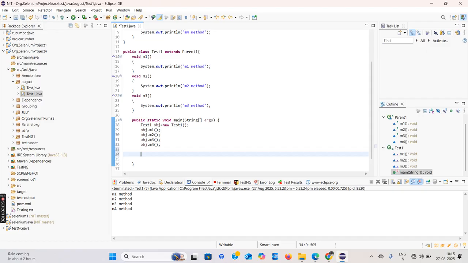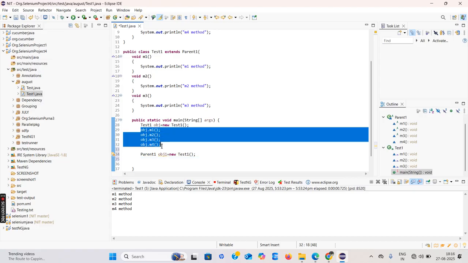Test one is a child class. Same like that, here Parent one is my parent class variable. OBJ1 is my object name, created with new Test one. So the parent class can hold a child class object here. Test one is the child class object, and Parent one is the parent class. Now I can execute all these cases.